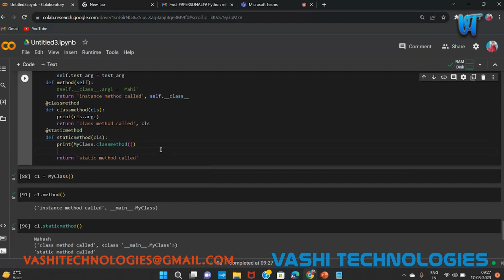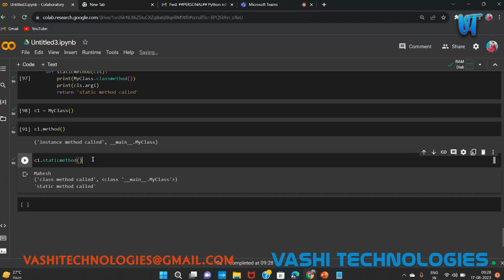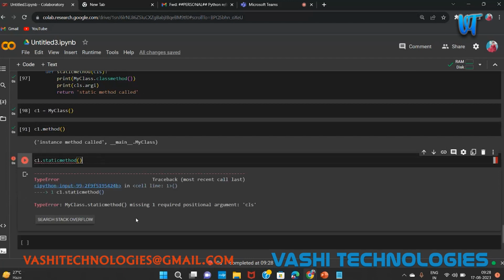I haven't tried this out either. Let me try. The reason being, the CLS will make it a class method. Let me try to do this. Okay, it's not working: my class dot greeting method gives an error, missing one required positional argument CLS.